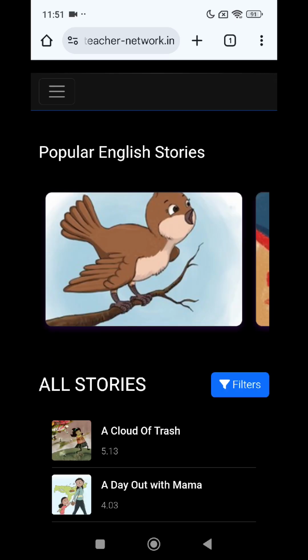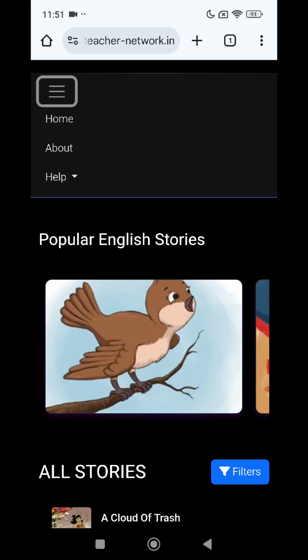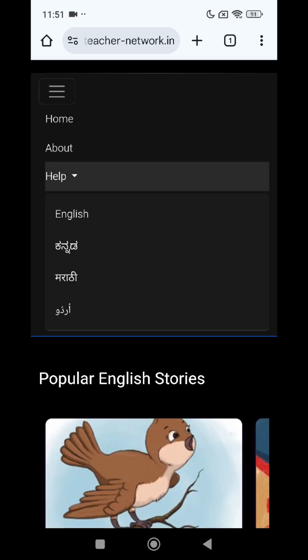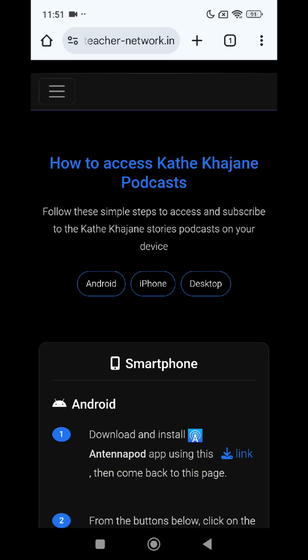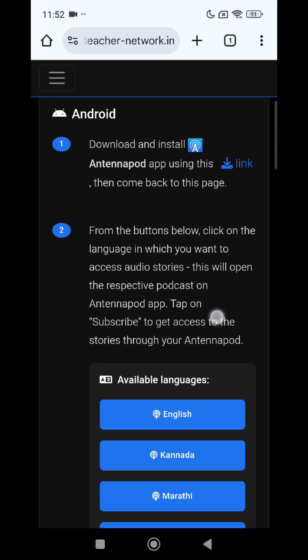Now tap on the 3 lines at the top left corner and select Help. Here again, you'll see the same 4 language options. Just tap on the one you need. On the Help page, you'll need to choose an option based on the device you are using. For smartphones, there are 2 choices, Android and iPhone. There is also an option for desktop. Since I'm using an Android phone, I'll tap on Android, which takes me to its section.